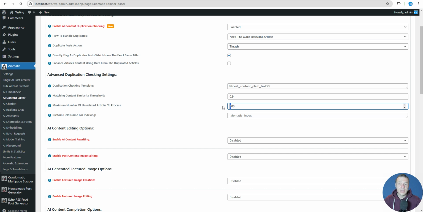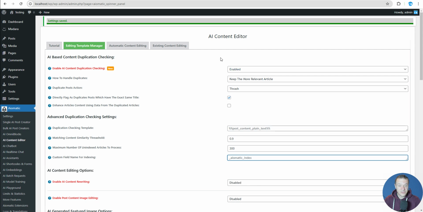So keep in mind, posts will not be indexed twice. The index will be kept in memory using this field name. So if you want to re-index all posts again, you will need to change this custom field name used for indexing. Okay, so basically this is the new feature of Aimogen. Go ahead guys and check it.